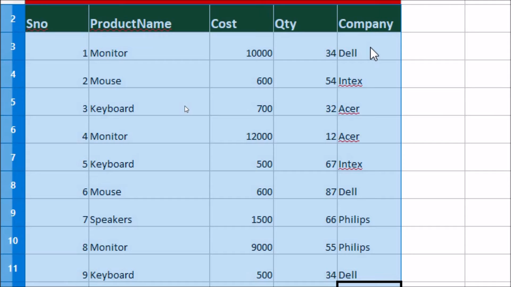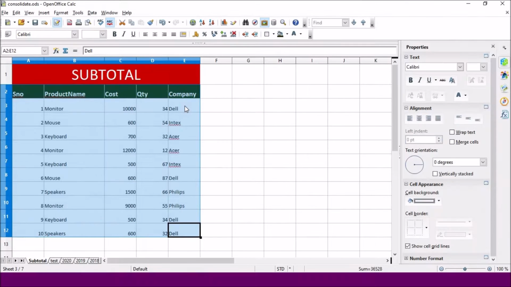So now I am going to perform certain mathematical operations over here. Like suppose I want to find out the total sum of the cost of the products of Dell company or Intex company or Acer company, or if I want to find the maximum price of the products from each company. So for that purpose, we are going to make use of this option, and for this purpose, first task is to just select the number of rows over here.